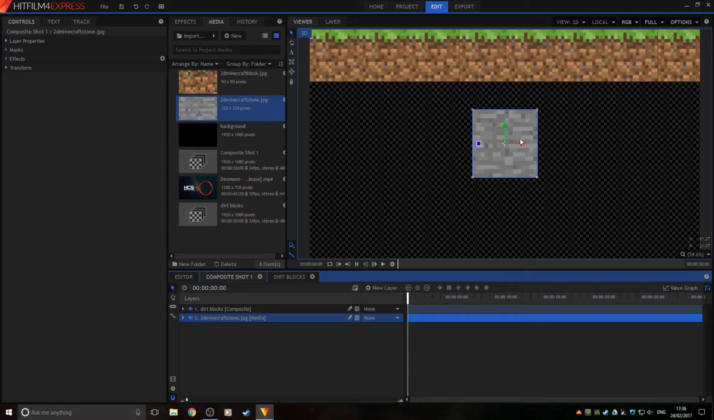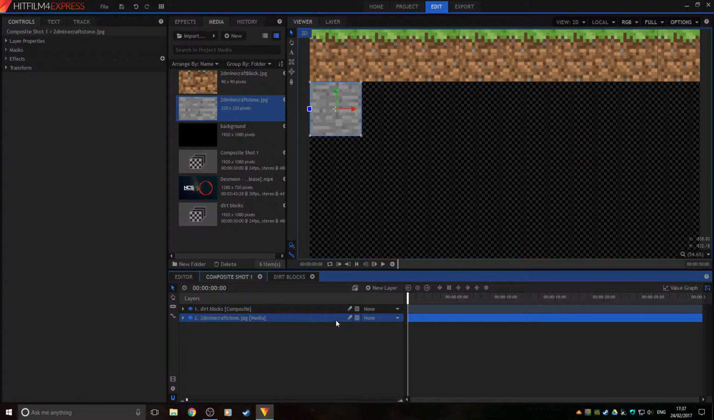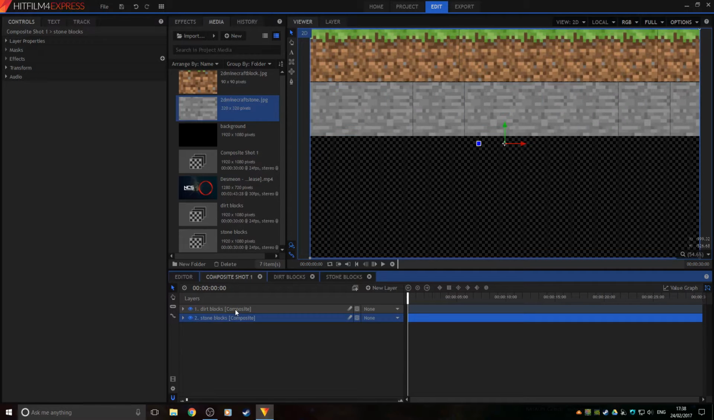And now I'm going to do the same with the stone. So just for reference, I'm going to put it right by the dirt block and change the size a bit, see what fits. And then move into position right underneath. And I'll just do the same process as I did for the dirt blocks with the stone blocks.